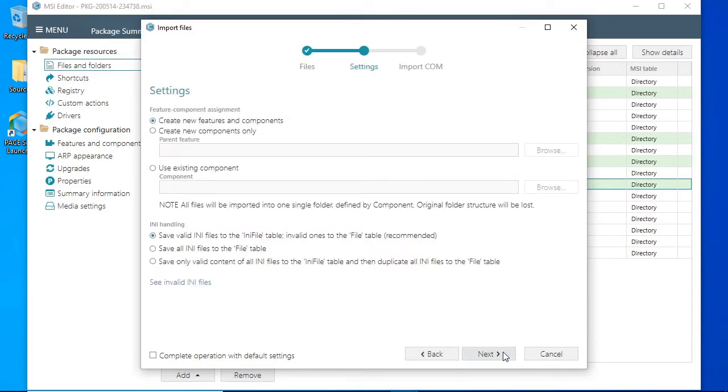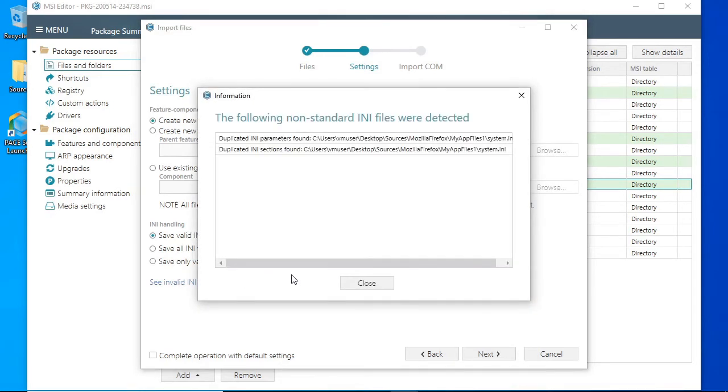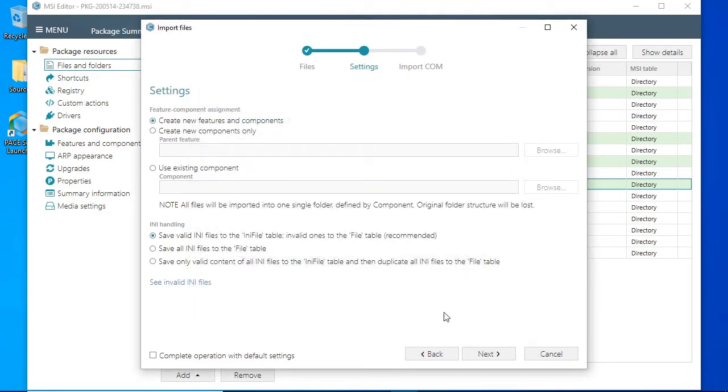Next, on the Settings tab, choose a feature component assignment settings. Either create a new structure or use the existing one. The default option is recommended. Also, you can manage how ini files will be imported, as some of selected ini files can have invalid content for ini file table. You can review them and choose the option that better suits your need.